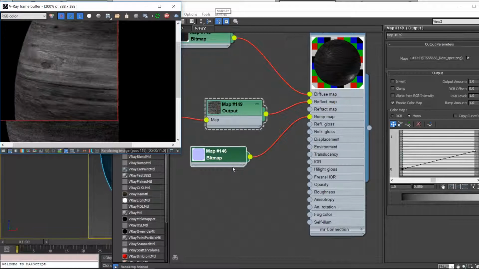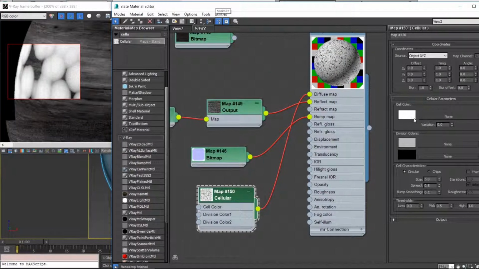I'm going to create my cellular, and I'm just going to pop it in the diffuse real quick, just so I get a rough idea of what it looks like.